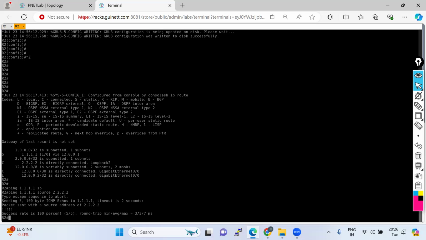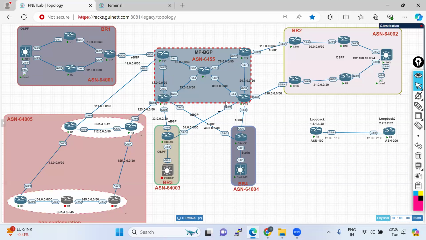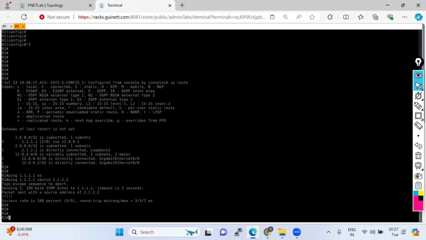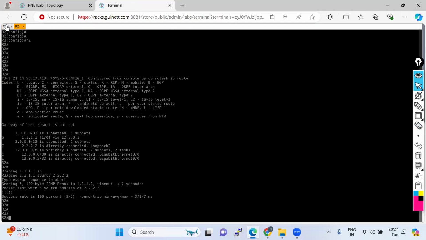So my prerequisite has been met, and now I'm able to reach from loopback 1 to loopback 2. Now I can build the BGP relationship between these addresses. So let me try. I'll go into R1, again the same concept.